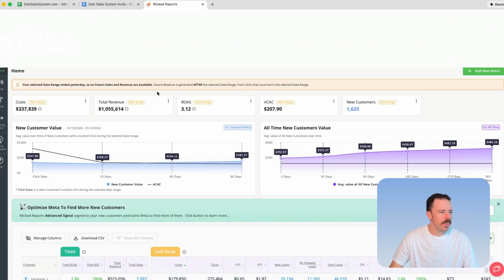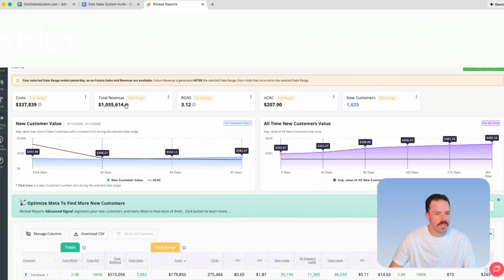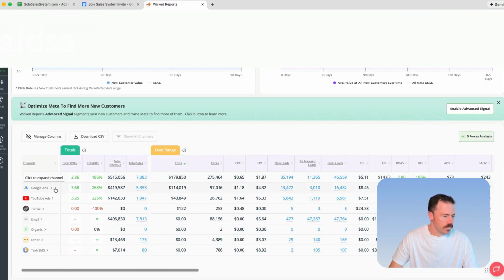And let me show you my Wicked Reports dashboard so you know I'm not full of shit here. I've got my cost of $337,000. That's how much I've spent on advertising. And this is my revenue, $1 million in sales, right? It's actually closer to 1.2, but this is just kind of the view that I'm looking at. You can see it cost me $207 to acquire a customer. And I've got 1,600 customers here, and you can see my traffic sources down here, right?